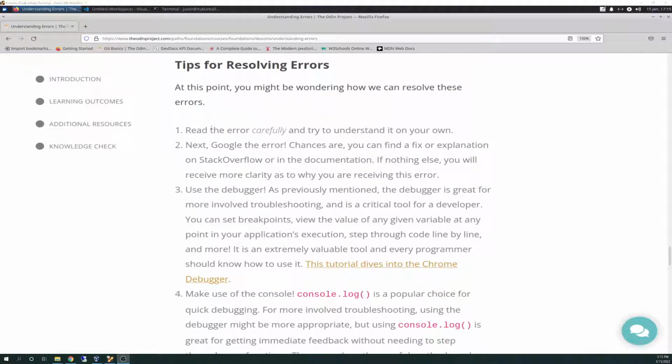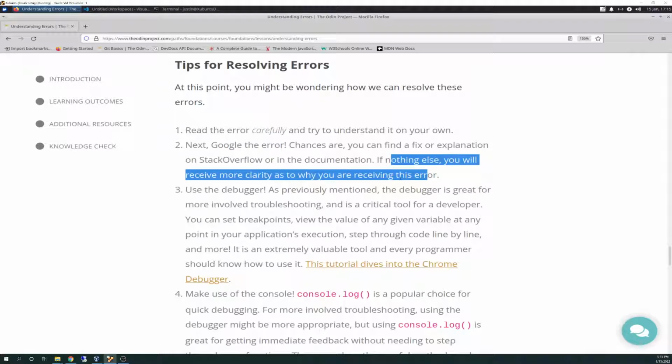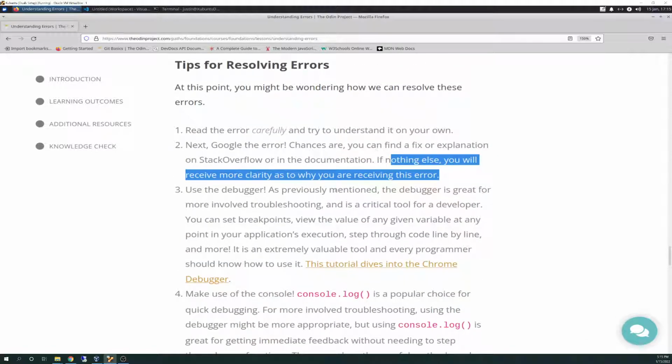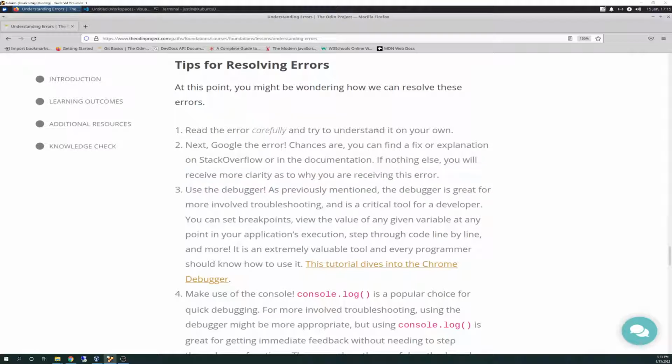I like this. At this point, you might be wondering how we can resolve errors. First, basically, try to understand it on your own. Second, you can use Google. Chances are somebody out there on MDN wrote an article on it, or Stack Overflow. And if nothing else, you'll receive more clarity as to why you're receiving the error. Third, these aren't necessarily in the order you should do them. Probably not a bad idea to read the error and see if you can figure it out on your own.